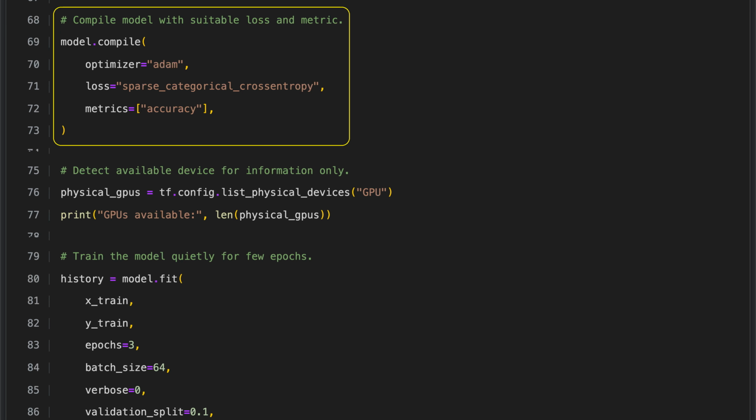Before training a model, we first compile it by choosing key components. We select the Adam optimizer, which is well-suited for efficiently handling sparse gradients. We then set the loss function to sparse categorical cross-entropy, which is appropriate for multi-class classification when the labels are integers. Finally, we track accuracy as a metric so we can see how often the model's predictions match the true labels during training and testing.